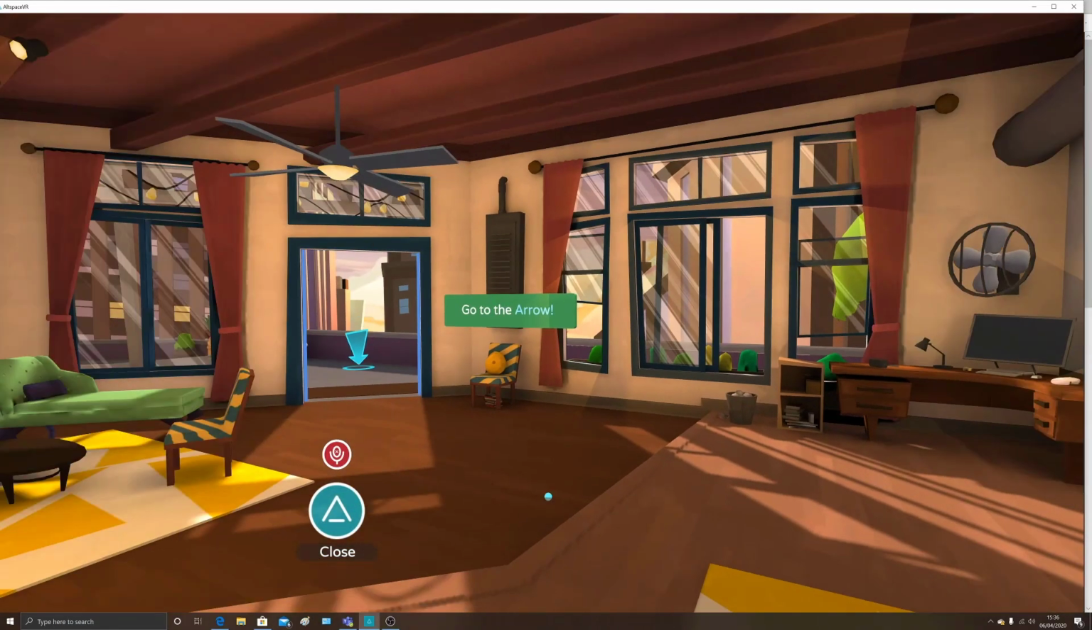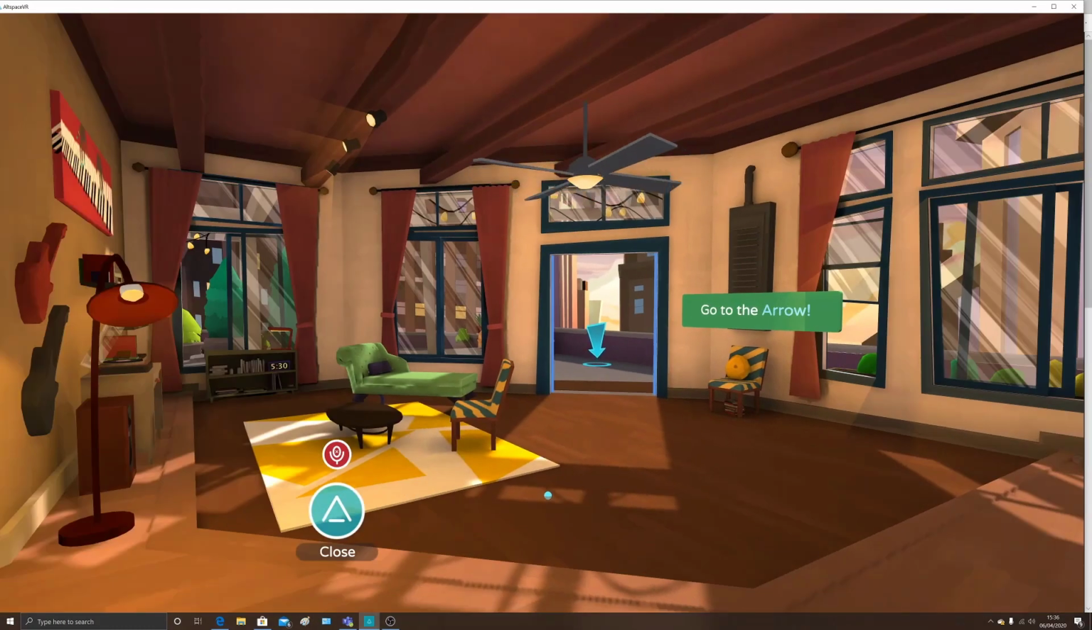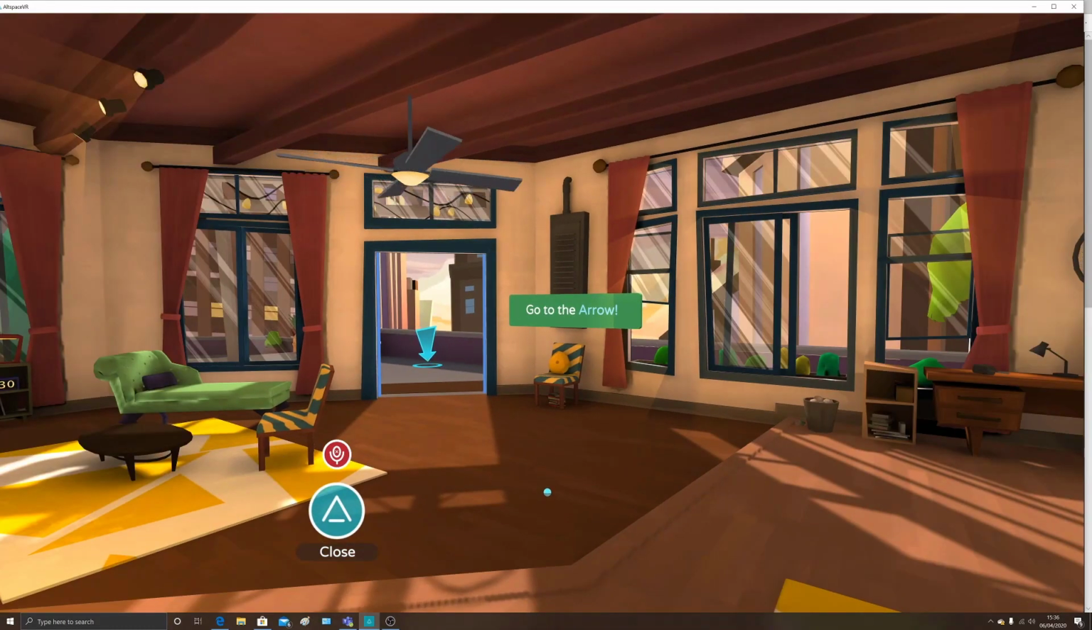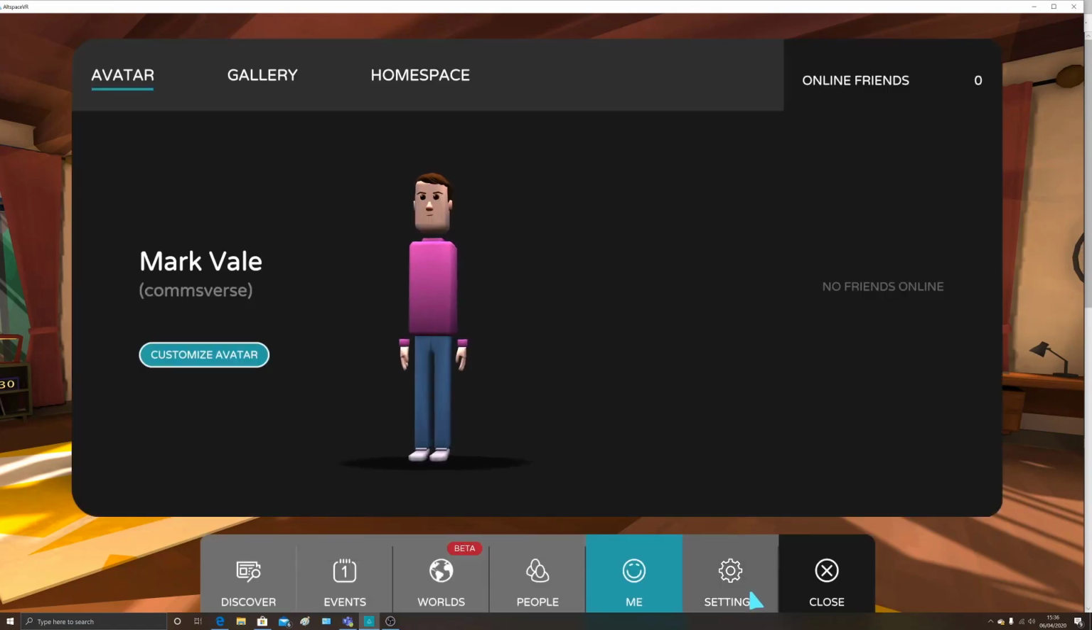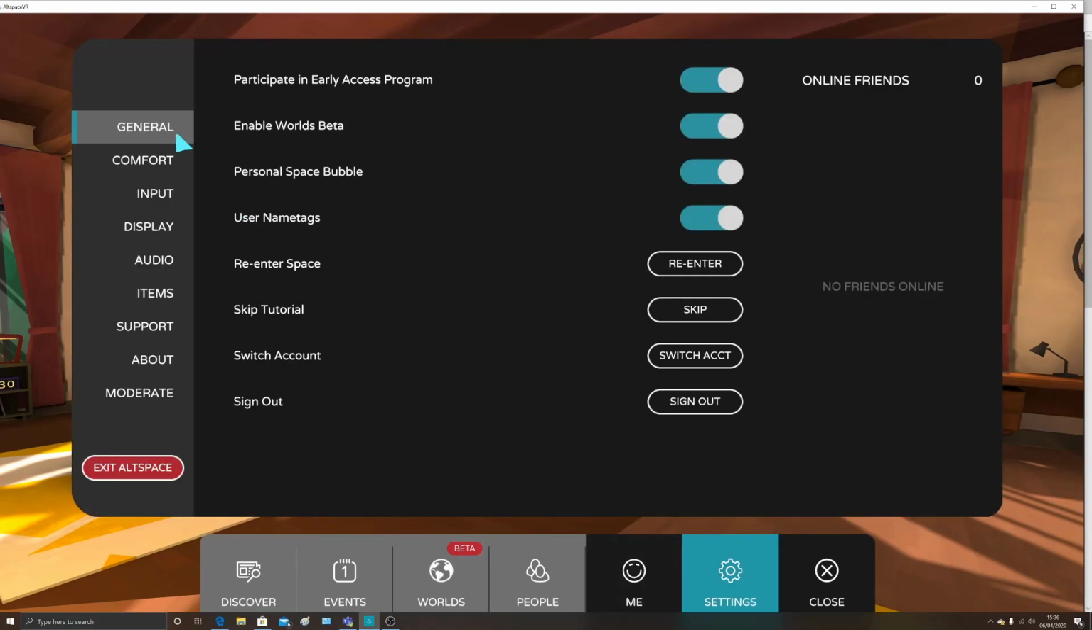You can now go ahead and complete the tutorial if you want to. If you don't, press on the menu button, click on Settings, under General, skip tutorial, and press the skip button.